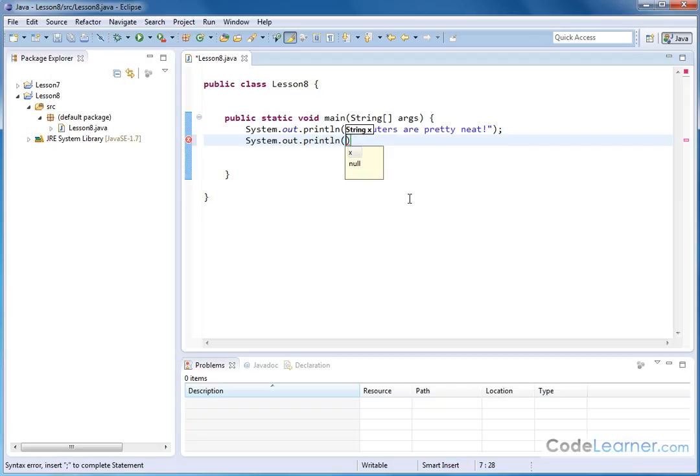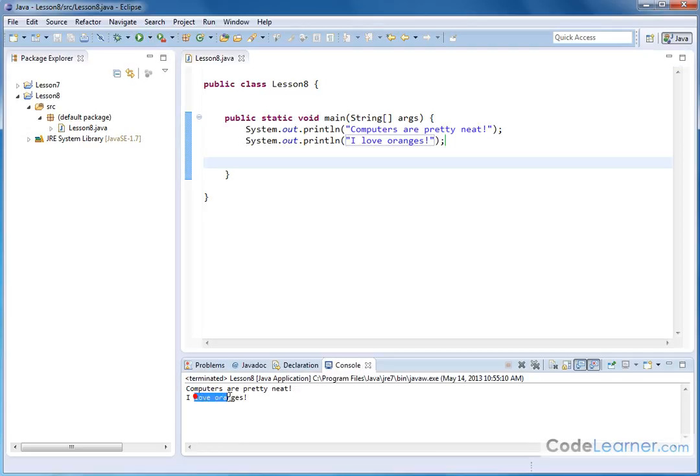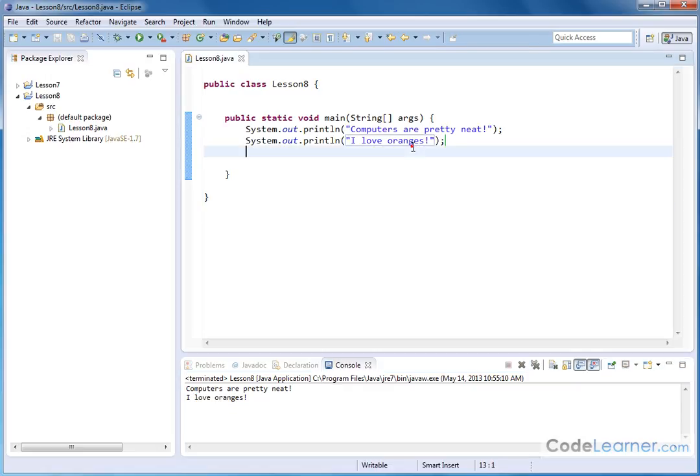I can erase what it default puts in there, and I can put my quotations, and I love oranges, right? And notice we have our red squiggly with a semicolon. It's trying to remind us that we want that. And then I can go ahead and save this guy, and then I can run it. And then in the console tab, the first line, we see the first line of text, and the second line, we see the second line of text. So that's pretty neat. It's trying to give us hints.